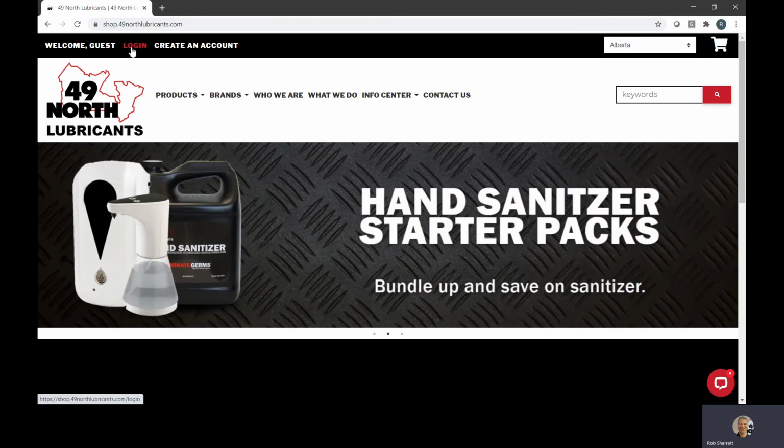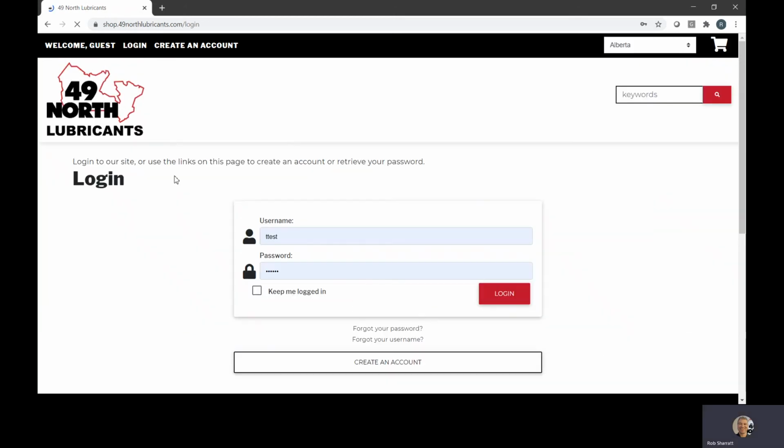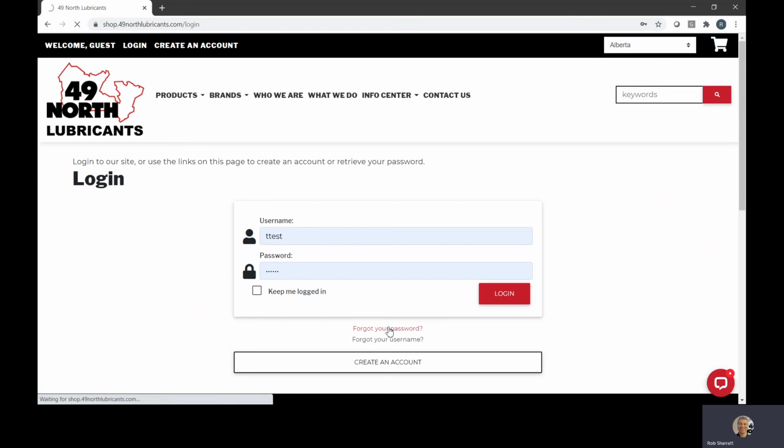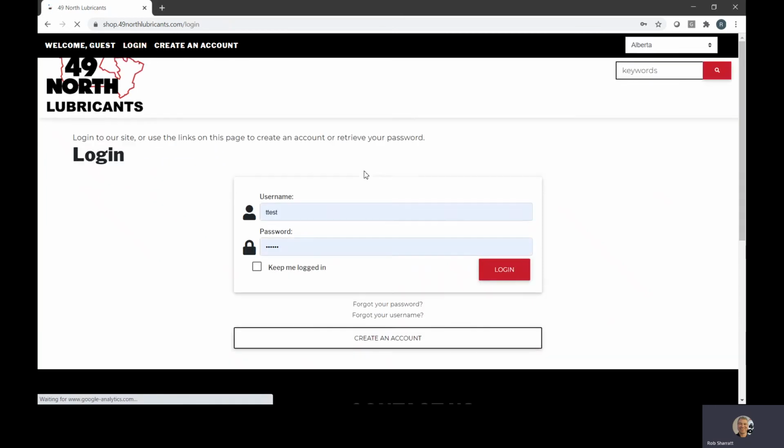So you can log in here. If you were given an invitation by email to this site, you'll need to reset your password before you can get in. So click on the forgot password link there and enter the username that was given to you in that email and then hit reset. You'll be sent an email by the site and just follow the instructions there and that'll get you logged in. But for now, I'm just going to log in using my test account.